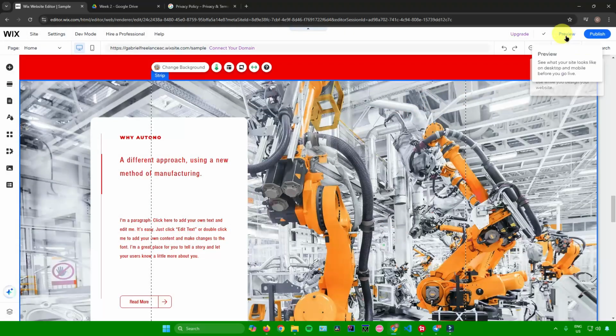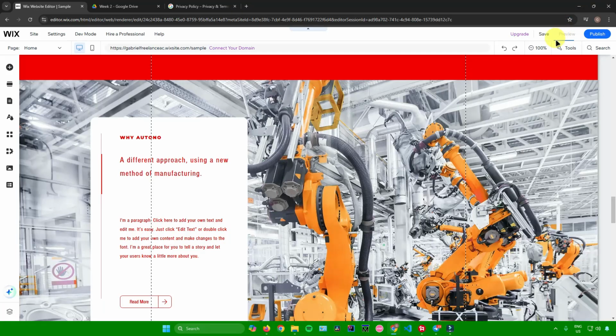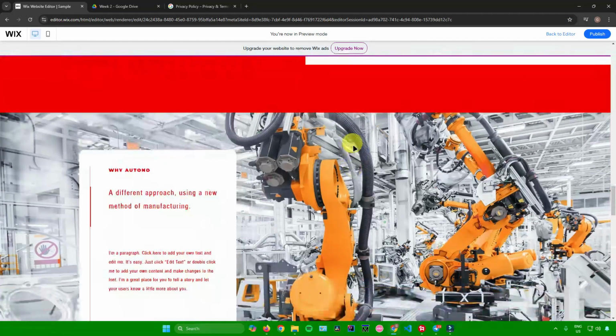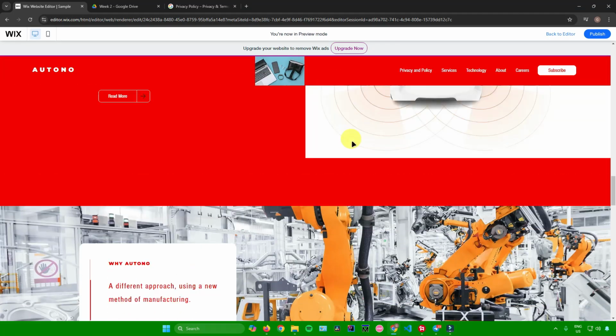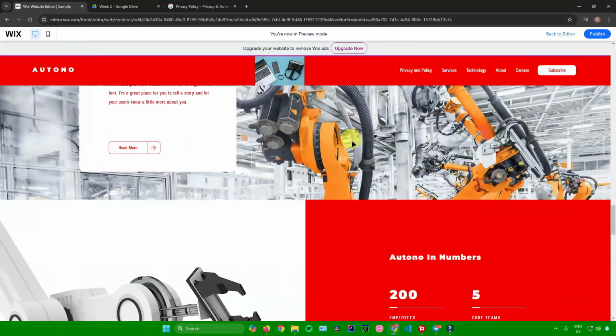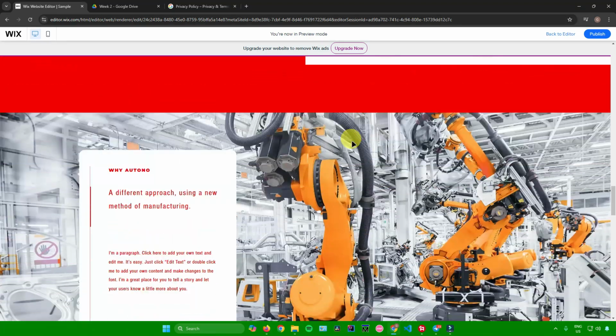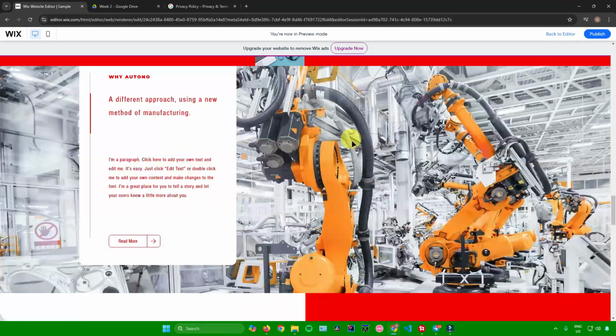And then after that, you can now preview your site to see if the parallax effect is working. So I'll just click on preview right here. And then I'll just scroll down in this section. As you can see, there is a parallax effect happening with this background. And that's pretty much it. So that's pretty much it on how to create a parallax effect in Wix.